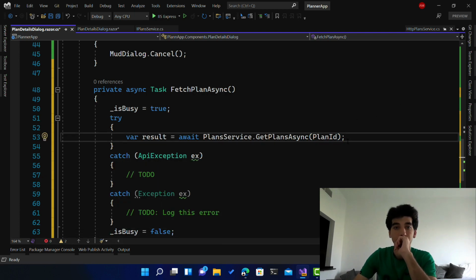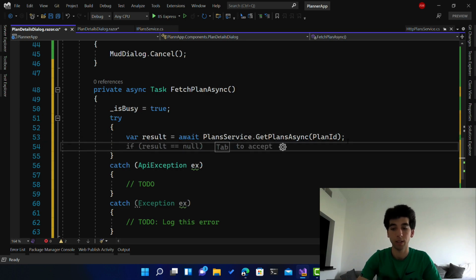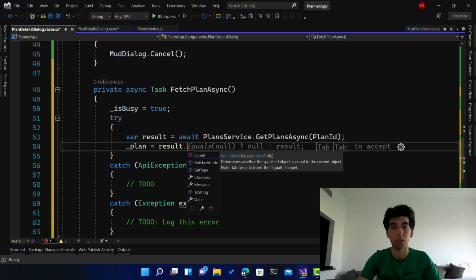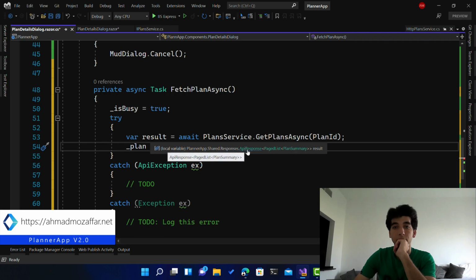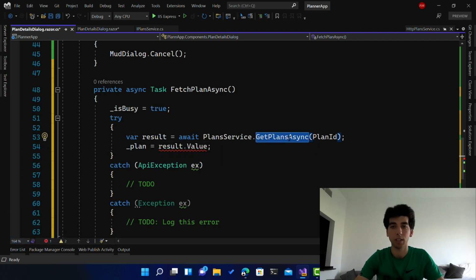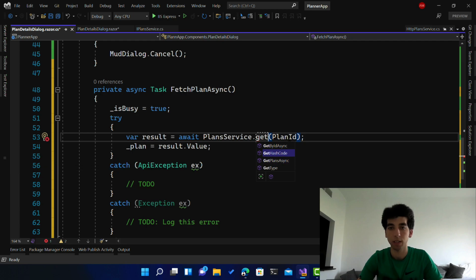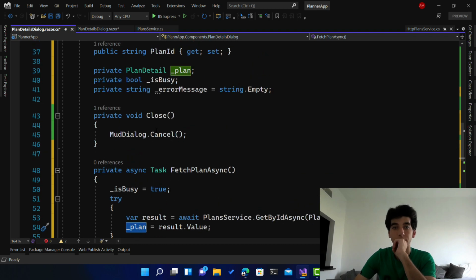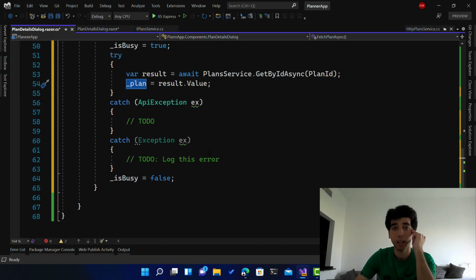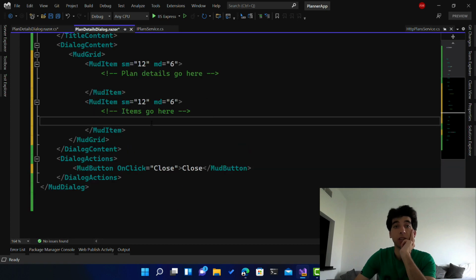That's cool. And the other thing to do right now is plan equals result dot value, because as you know, the result is API error response. Oh, sorry, I get plans, I think. It should be get by ID. Okay, here we go. So the value is plan detail. So I have it right now. I have this busy. Now all I can do is just bind the elements. So let's keep this for another session.